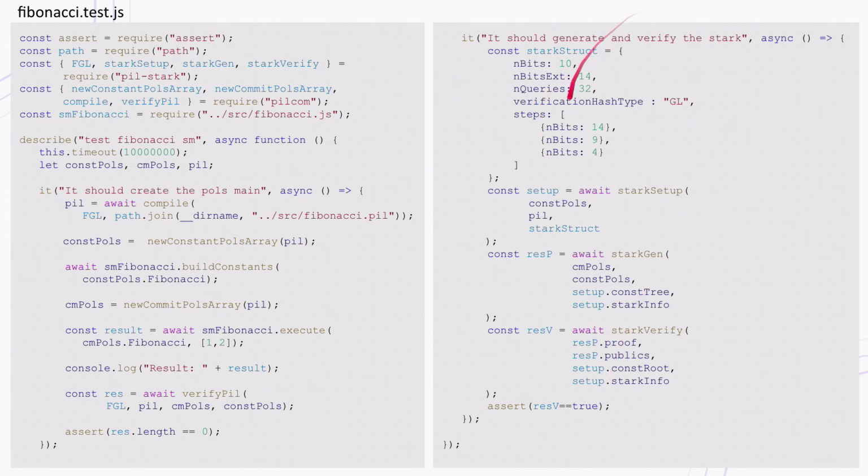Okay? It's a STARK, so we need to define the structure of the STARK. For example, what's the blowup factor. In this case, we are starting with n bits equal to 10, but the blowup factor is 4 bits, so the extended domain is 14 bits. Number of queries depends on the blowup factor and some other variables, in this case it is 32. We say which hash function we are going to use for building the STARK. In this case, because this STARK is going to be verified with another STARK, we are using the Goldilocks hash function. And here we define the different steps of the FRI, so how we are reducing the polynomials, and here we can have different strategies depending on the properties we want.